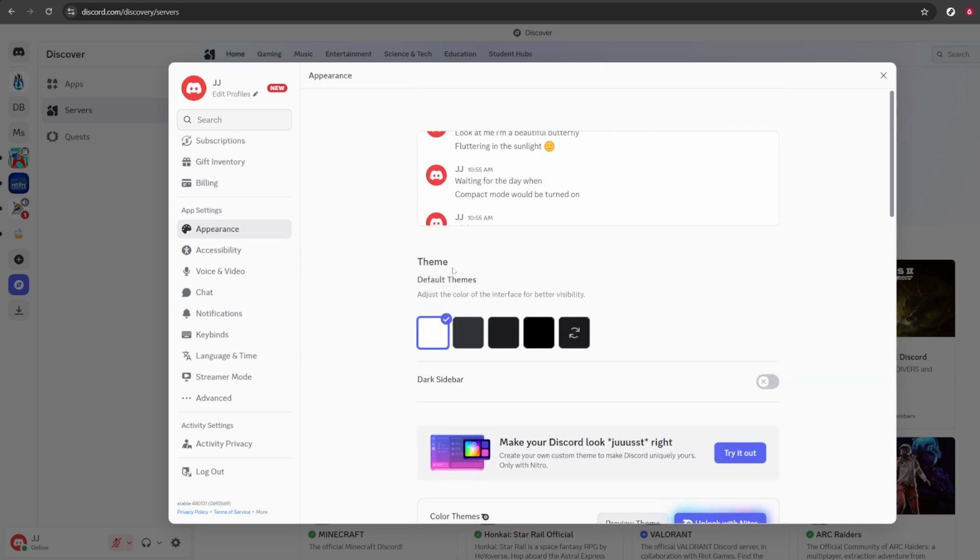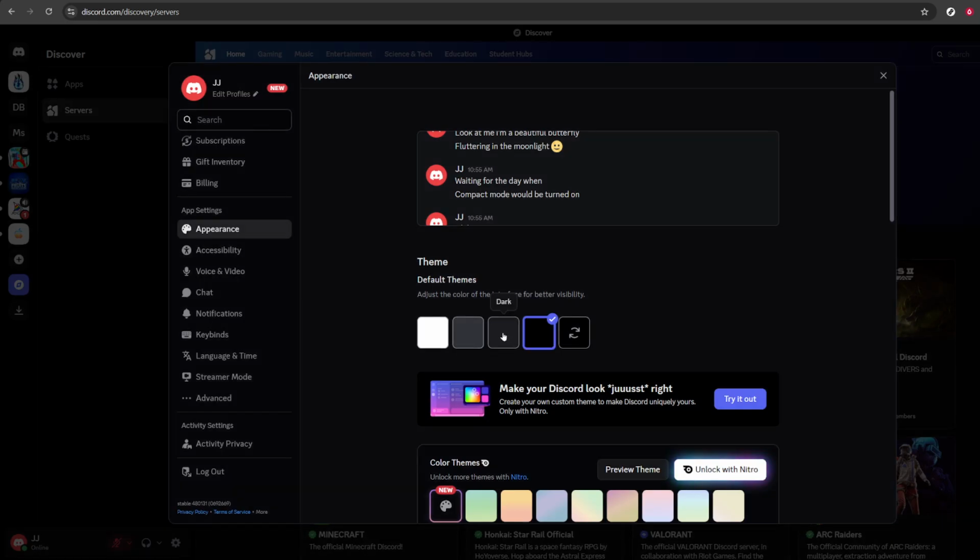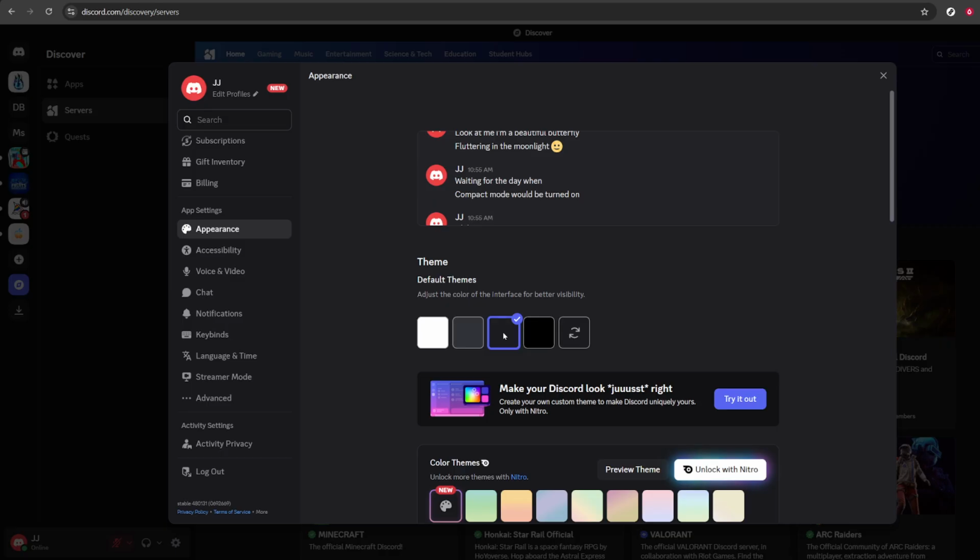Once you're on the appearance page, you'll see theme choices and a live preview so you can immediately see the difference. Now select the dark option. As soon as you click it, Discord will switch over instantly, giving you a darker background with lighter text. There's no need to restart the app or reload your browser. The change is immediate. If you ever want to switch back, just return to the same appearance page and choose light again.